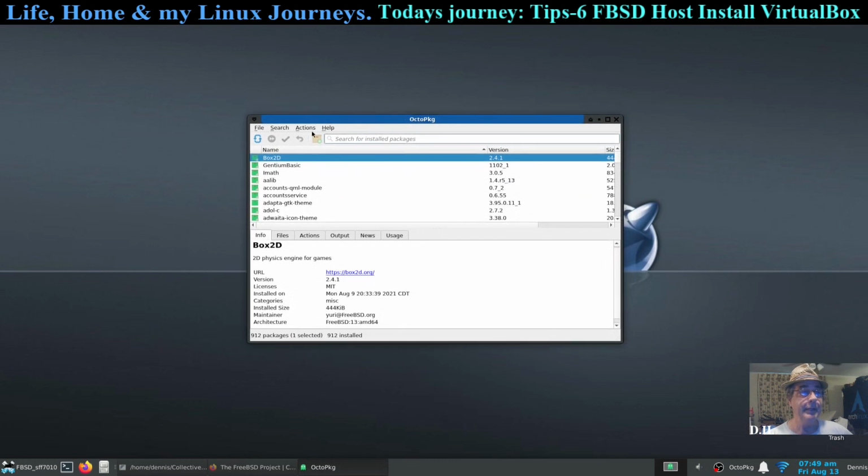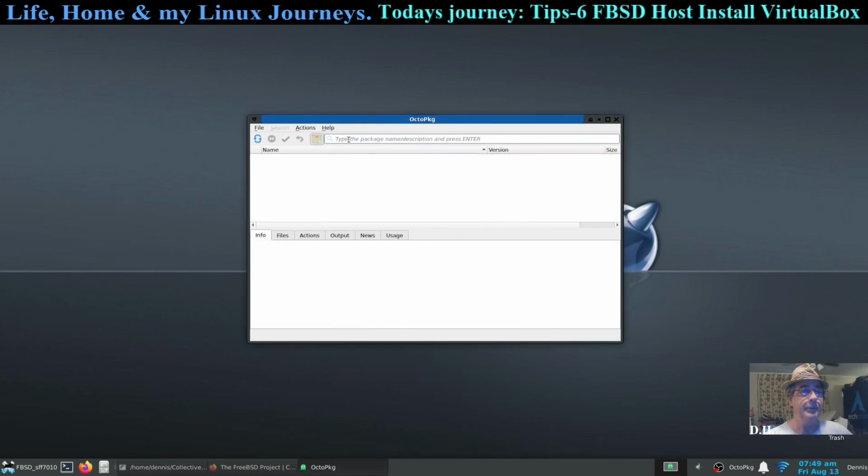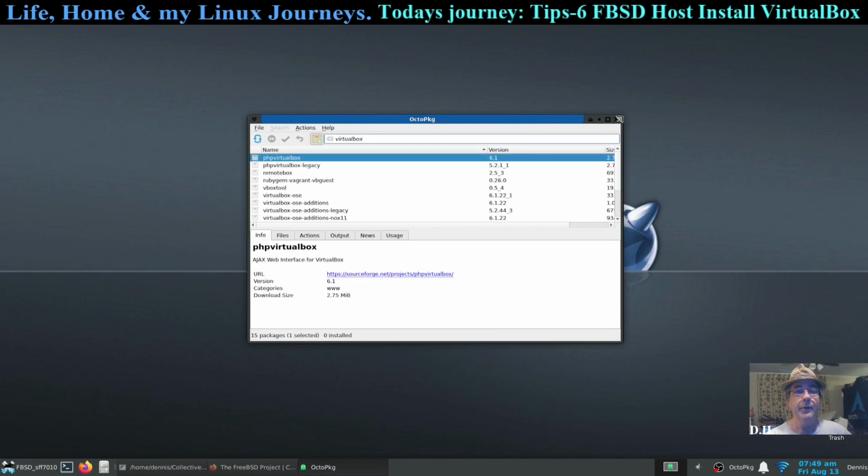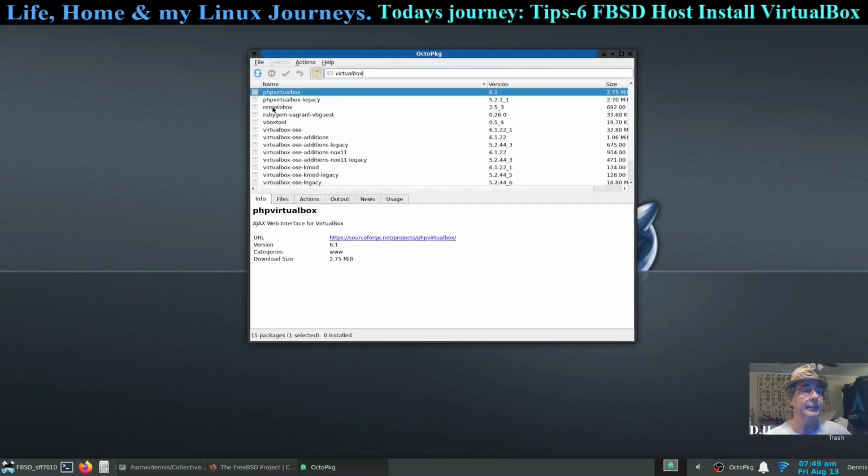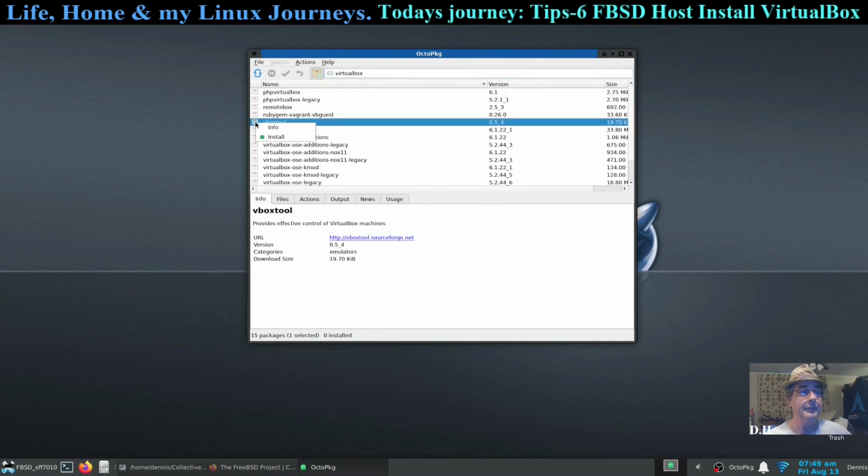Bring up Octopkg. I'm going to click on this little folder, box of folder view, and I'm going to type in VirtualBox. Press enter. Now, here you'll see one of the reasons why I do it this way is because I'm going to install it as well. I'm going to install this VBox tool. We go back to info. It provides effective control of VirtualBox machines.